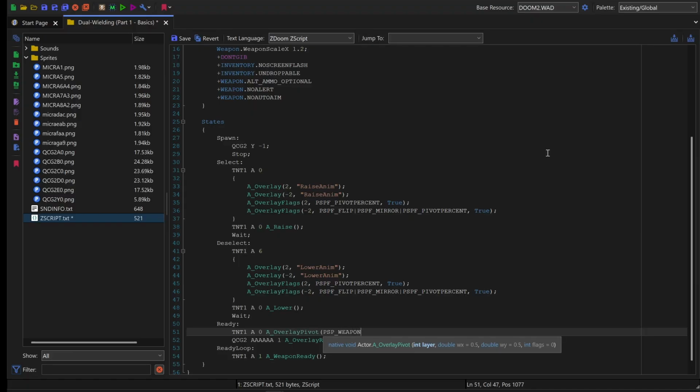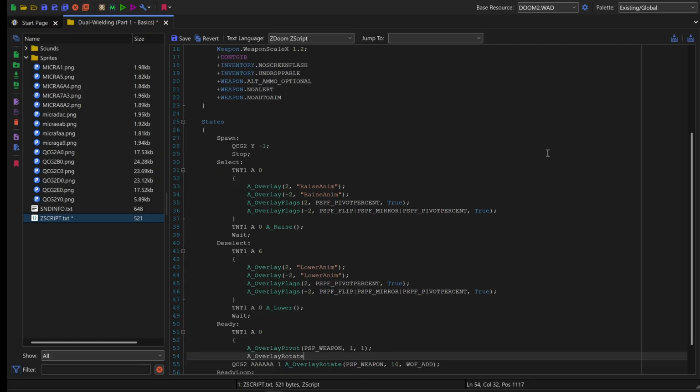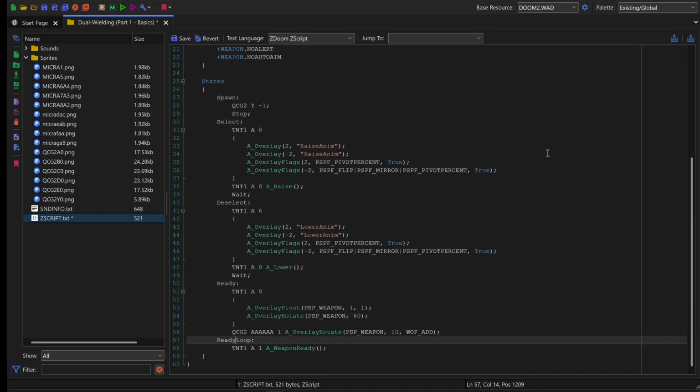PSP weapon 1 1. Actually, no, that was just for the lower animation. Let me see. Raise animation. The overlay rotate actually needs to be, we would put that at 60. So first it would rotate to 60, right? Then we would call this function over here 6 times. We would want to subtract it actually. There we go. So it should be -10. That way it rotates into the right position.